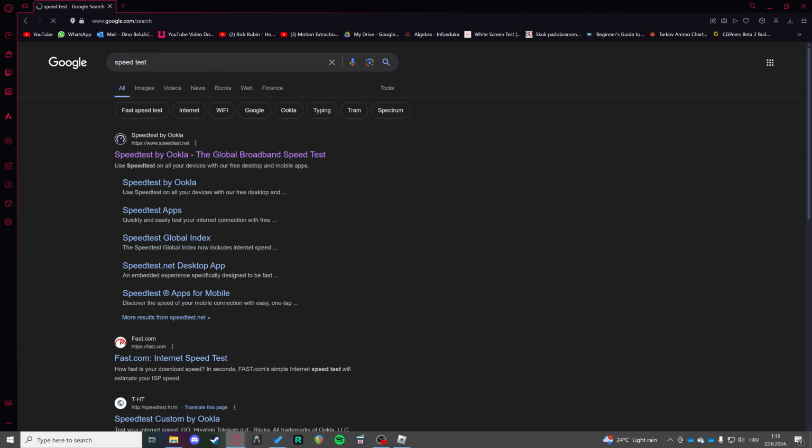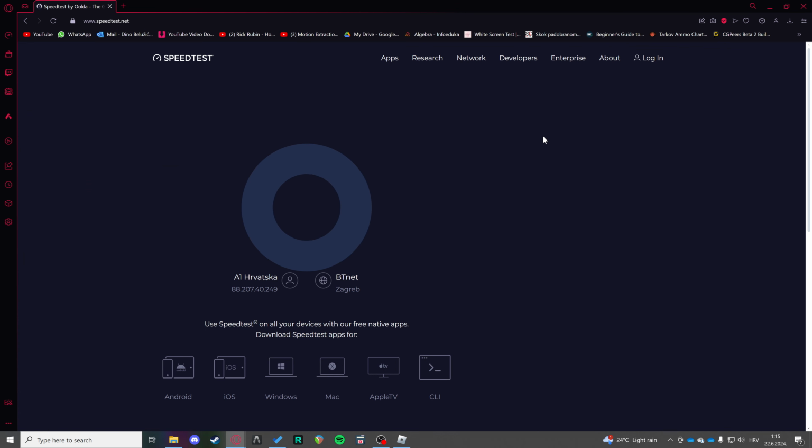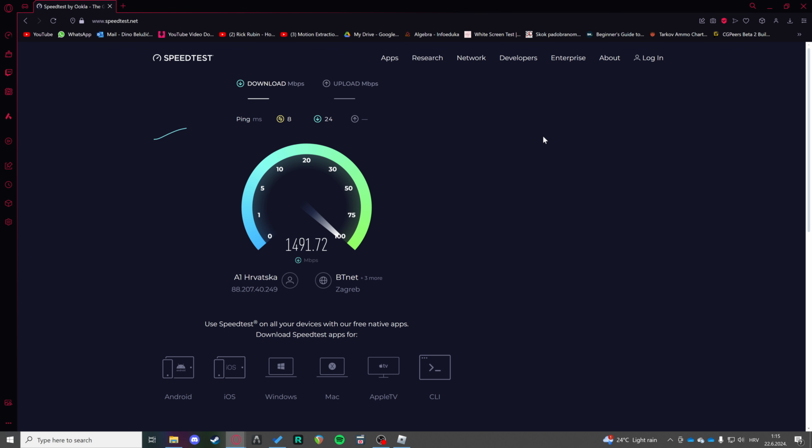by going to speed test. And just make sure that you have more than 4 megabytes of download. So 4 megabytes of download. I have more than enough because I'm paying a lot for internet, but yeah, make sure that you have 4 megabytes per download.